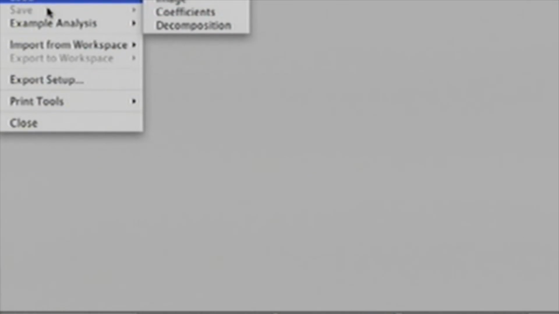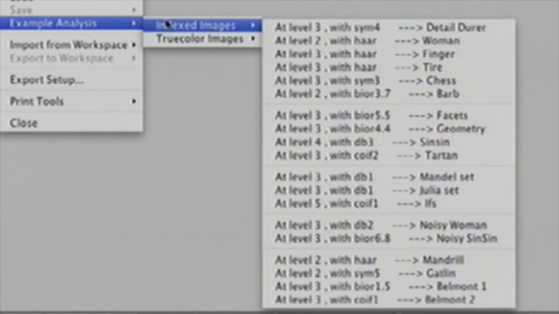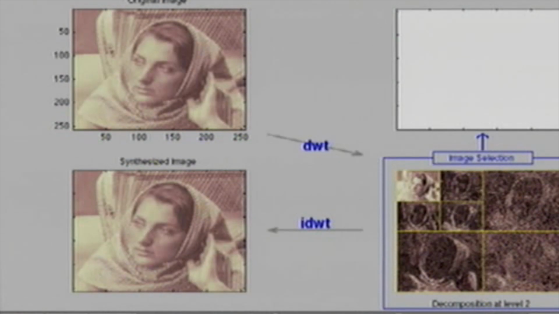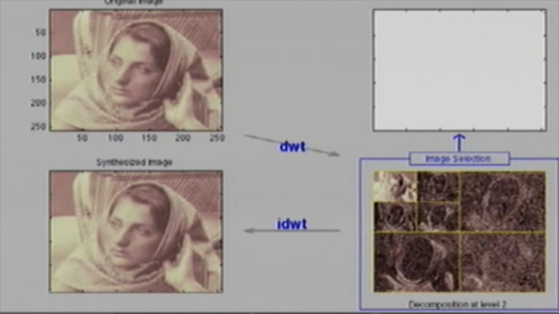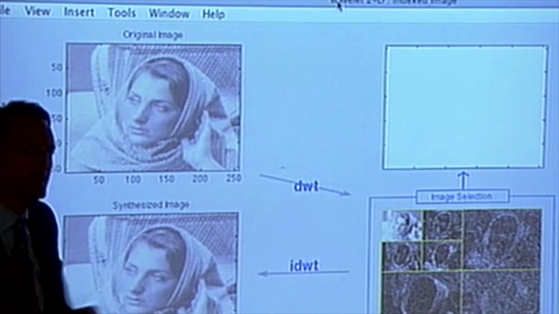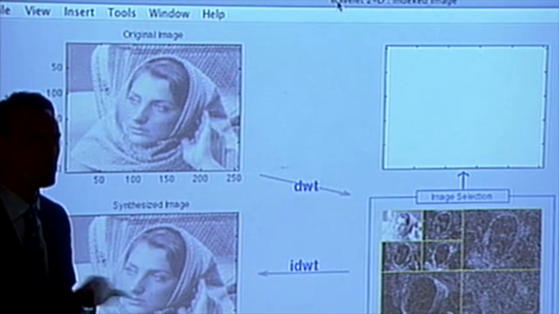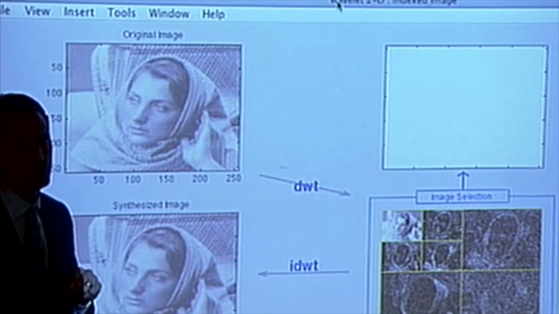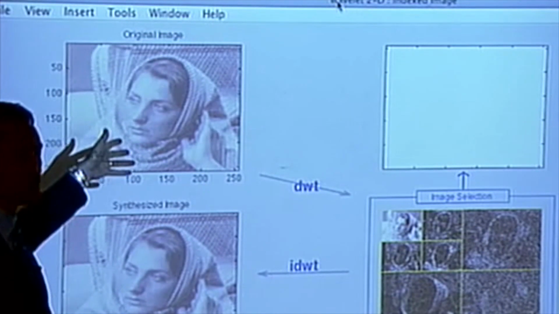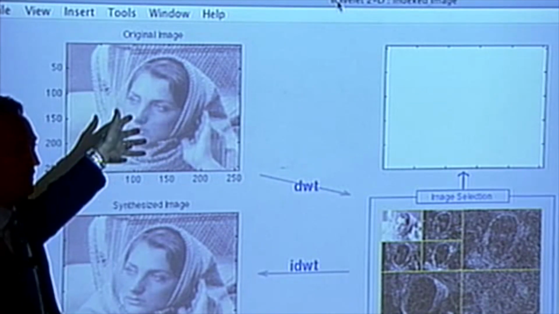File, load. Indexed images. This is one you see a lot in the help pages. Okay, so this is an example of what we just talked about, image compression. I talked about image compression as being one of the main uses of wavelets, and here's a specific example. You take an original image, has some high quality, let's say.